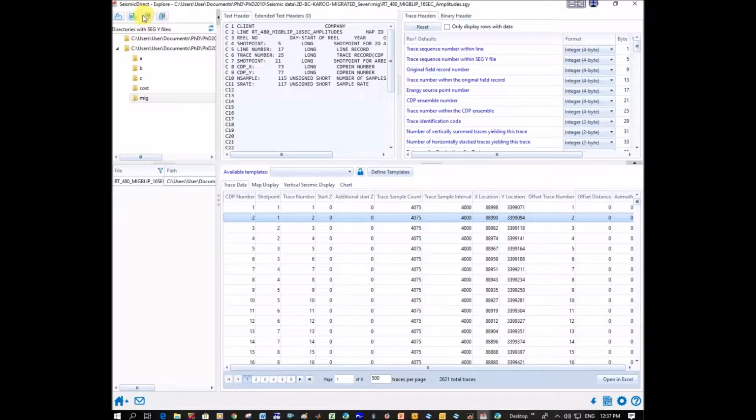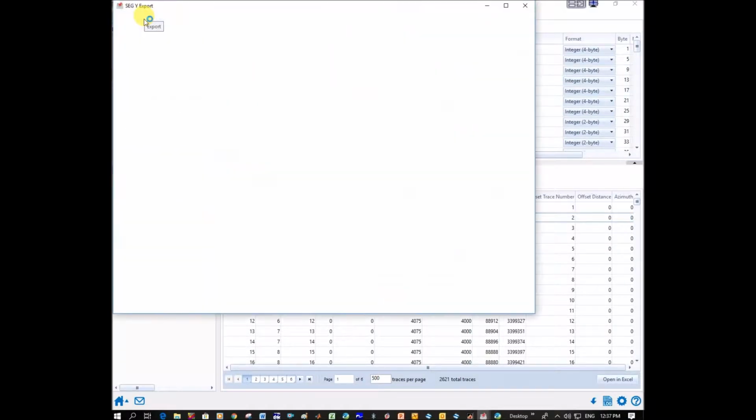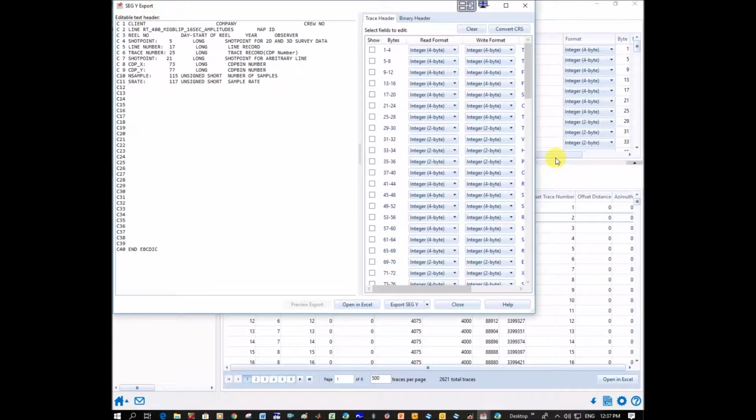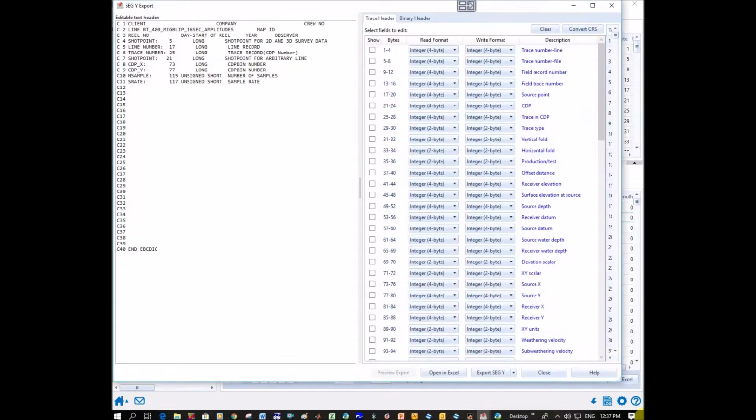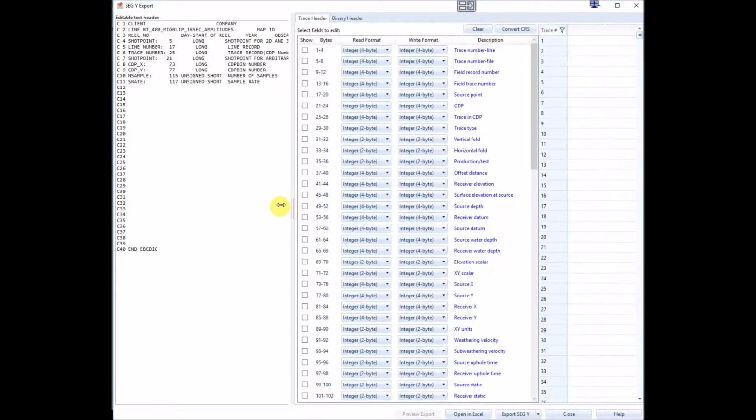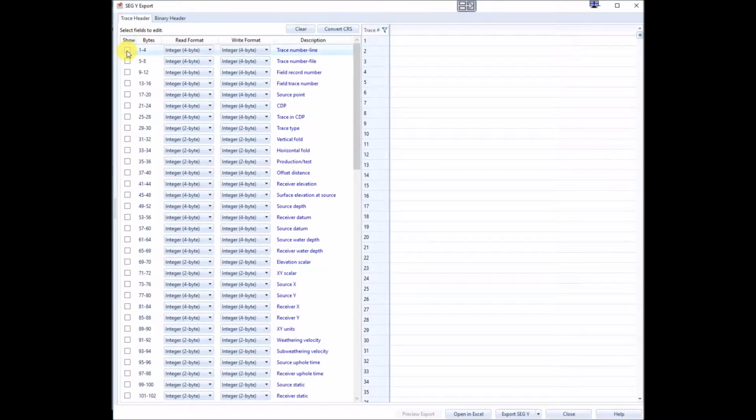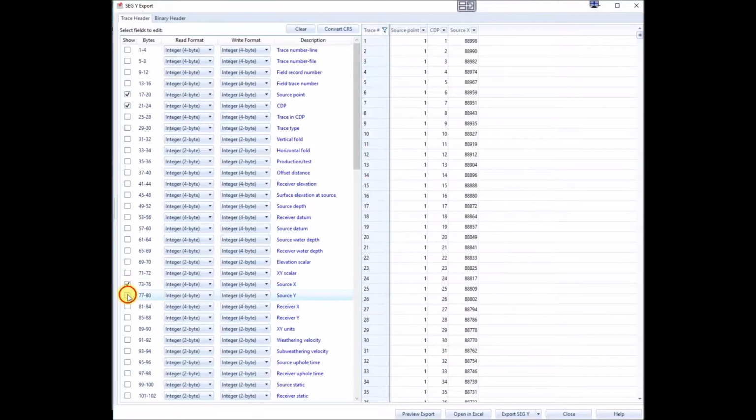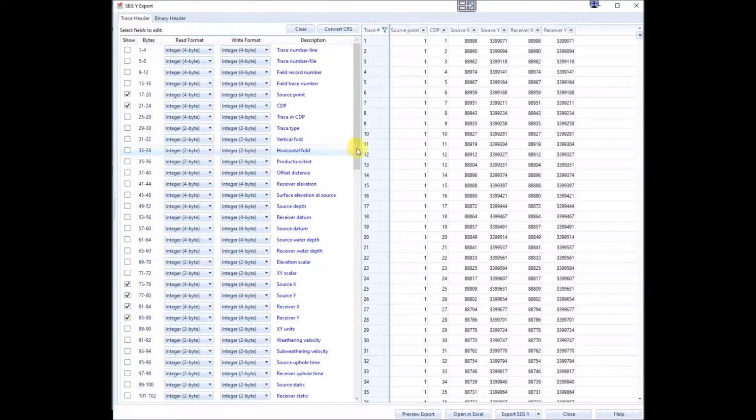Click on the top here, click on this export button, and a new window will open. You can see here it's a bit easier to understand what's in the different columns. You can see here byte 1 to 4 is the trace number line, which I'm not too sure about, but you can see here 17 is the shot point number, so I'm going to click here so that it displays on this side. CDP number I'm going to click on, source point, and then down here I'm going to choose source X, source Y, is R, receiver X, receiver Y.